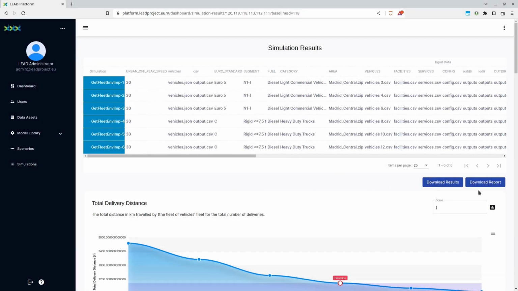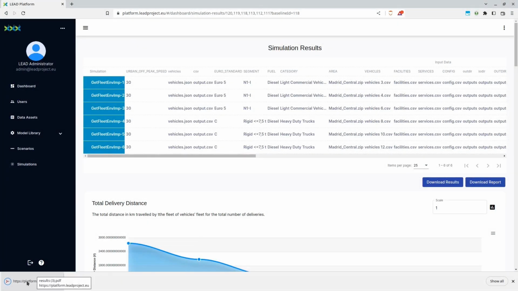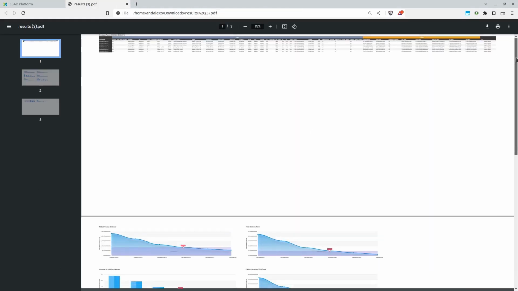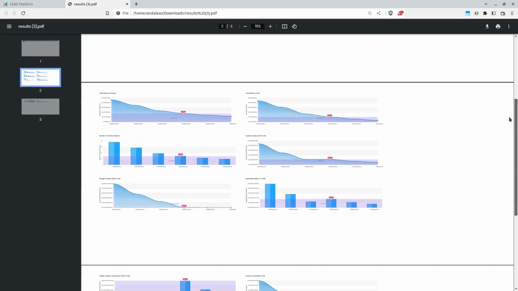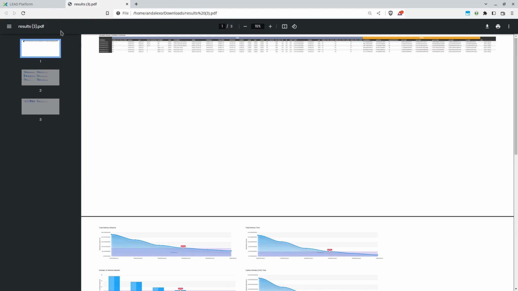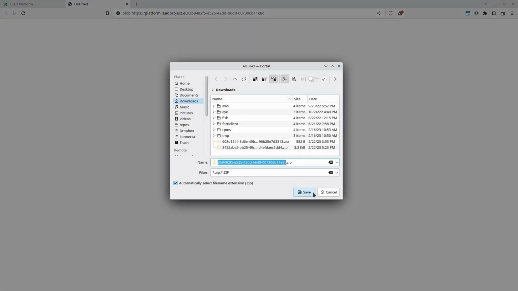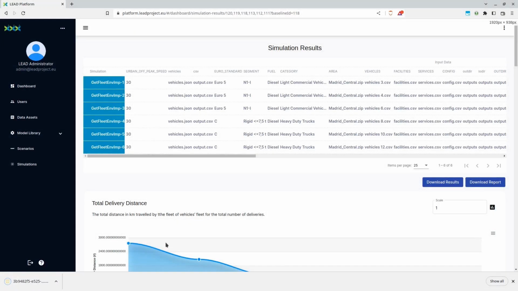The results can be downloaded as a PDF file and shared through other means. Finally, the outputs of the simulations can also be downloaded for further offline processing.